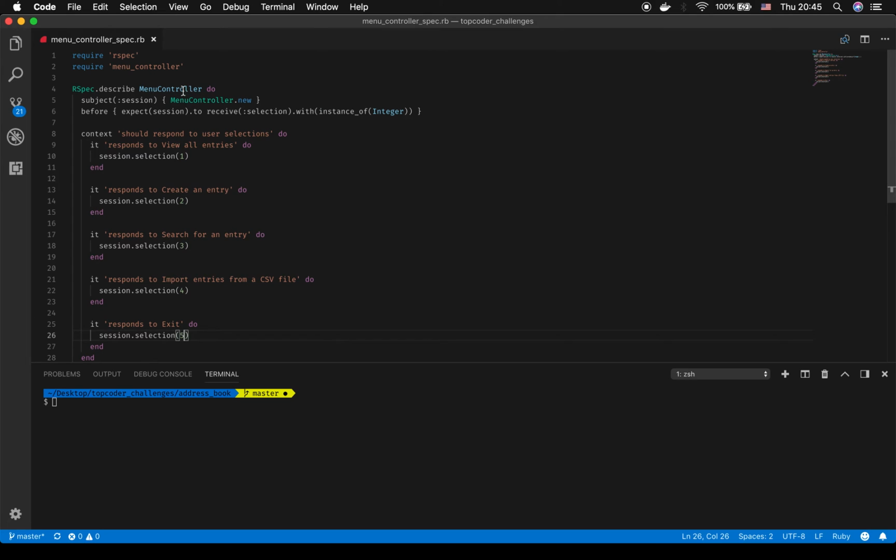And so what I did is I built a subject, and the subject again is called session. Now I just use session because it's an address book session. And I am building a new menu controller. Again, this is a class, so I have to build into the class. So I build a menu controller object, and I'm calling that object session. Now, before we run these tests, we have to expect session to receive a method called selection, and that's actually the method.